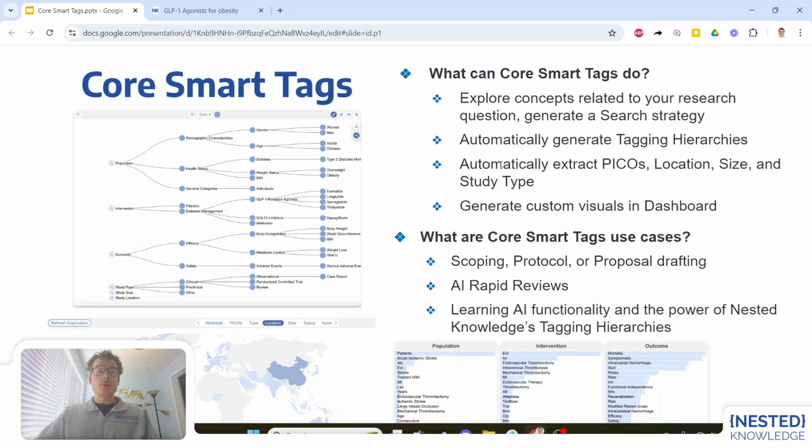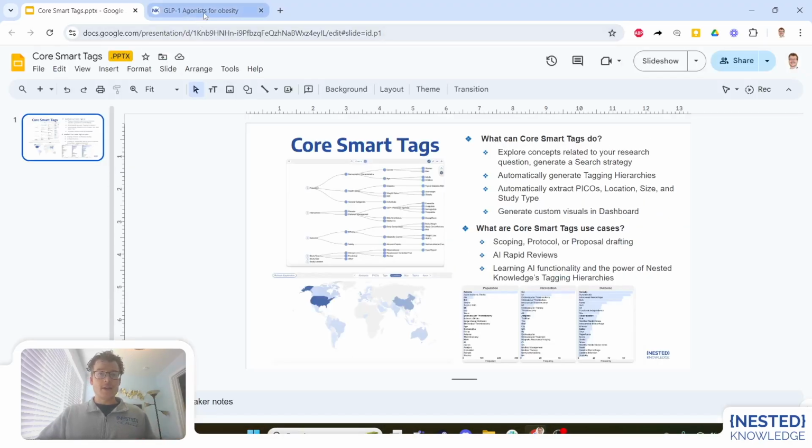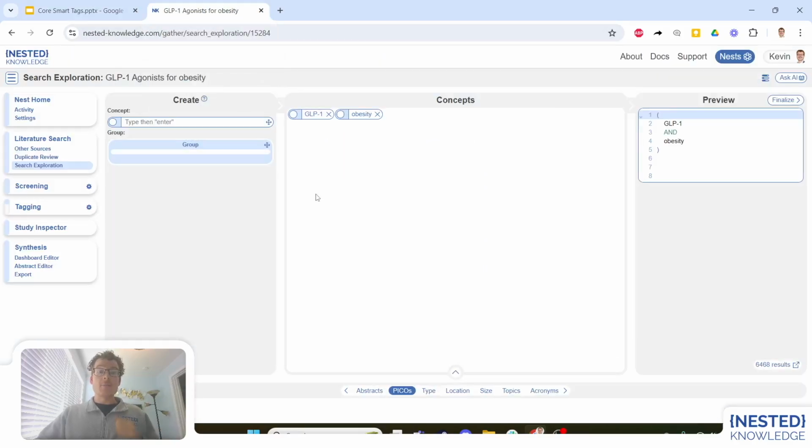Now, we have a full deep dive on the Core Smart Tags methods where I actually build from the very beginning to the end an AI rapid review on GLP-1 agonists. And here we're going to give you a brief overview of the findings. You can see a link to that deep dive below. So starting from just as simple of terms as we may care about, here I'm looking at GLP-1 agonists for obesity.